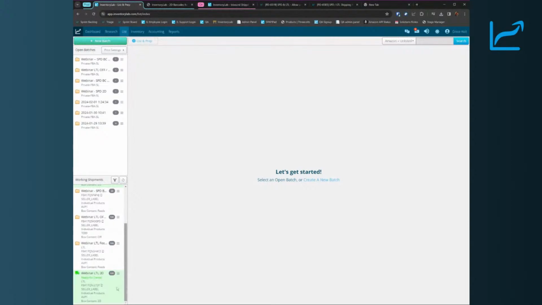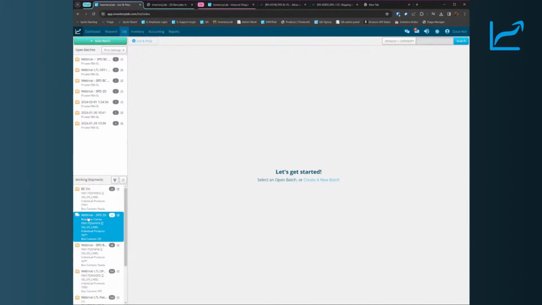I was looking at his shipment. This is my shipment down here. And we can see that this is the LTL one because it's marked there. So that's how I knew that was his shipment really quickly.